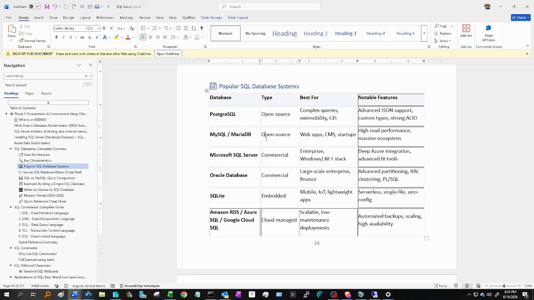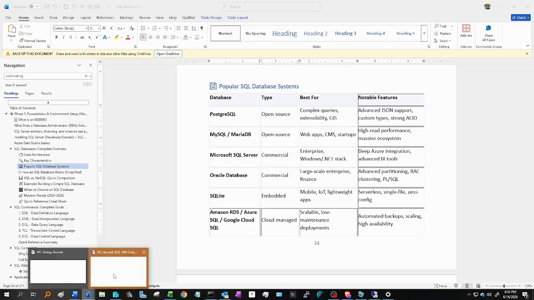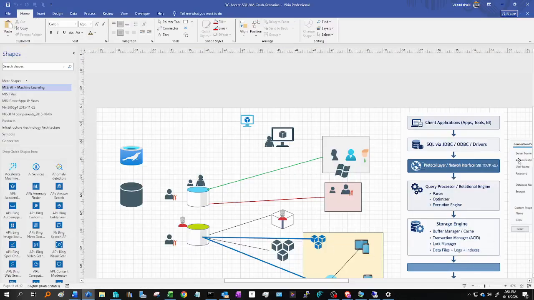Okay, that is how you will do it. Now let's say he is having an application. Let's say I will open up this and I will show you like this.